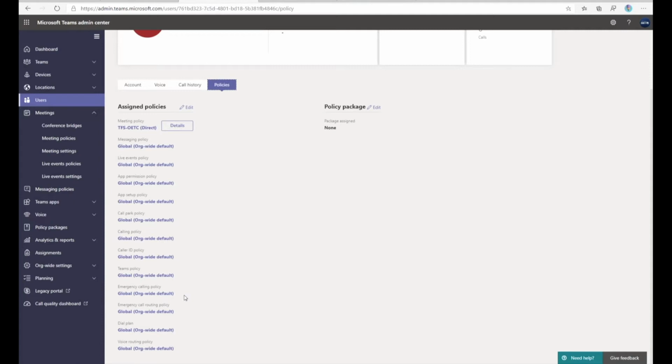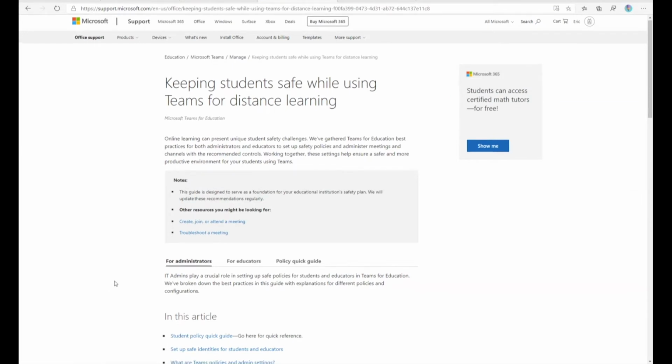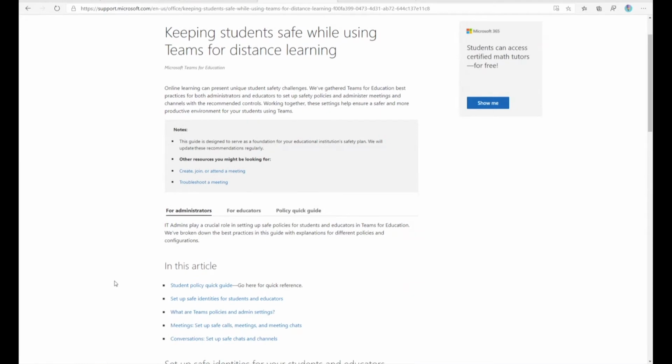So you're probably also wondering, wow, that's a lot of settings. We have a special documentation out here, and I will post it in the chat so that everybody can see it. They published it about a month and a half ago. It's called Keeping Students Safe. And in here, they have recommendations for Teams. They're constantly updating. There's new stuff coming out every month, sometimes every week. So try to stay up to date on that.